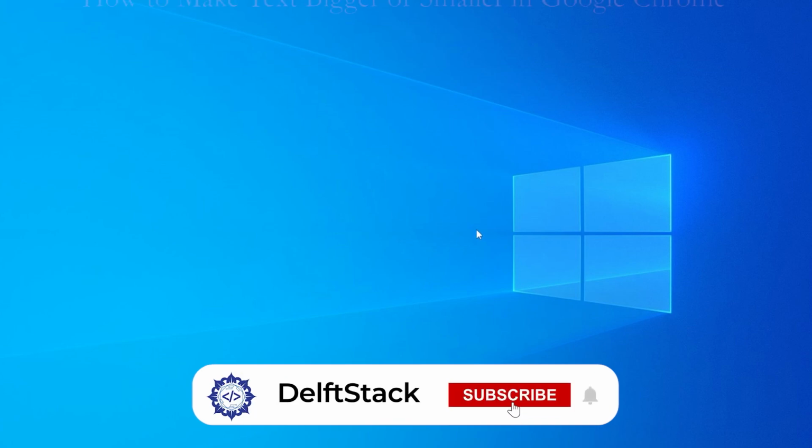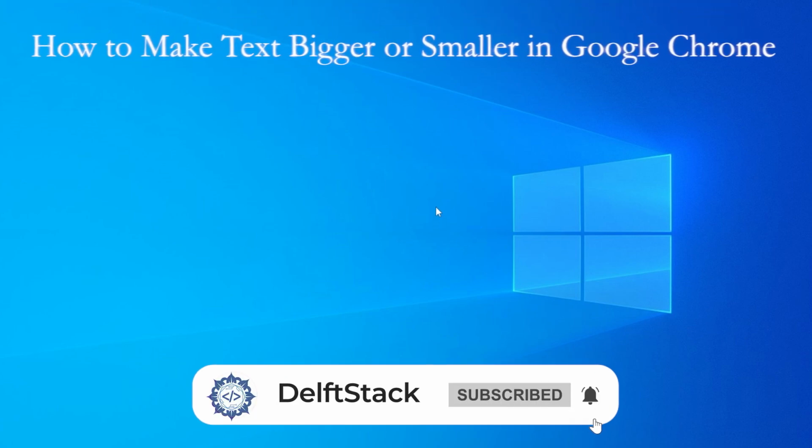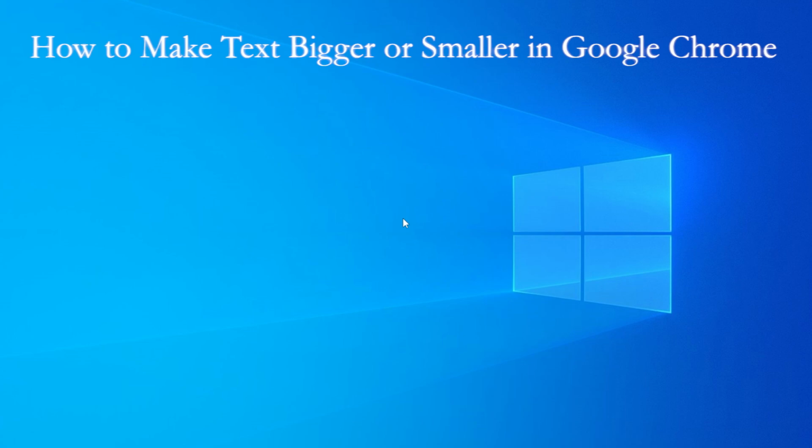Hey everyone, if the text in your Google Chrome browser looks too small or too large, don't worry, I will show you exactly how to change it in just a few clicks.